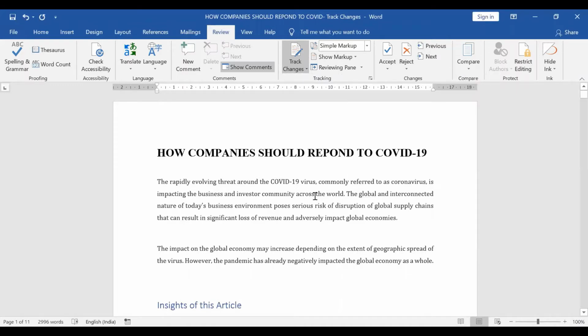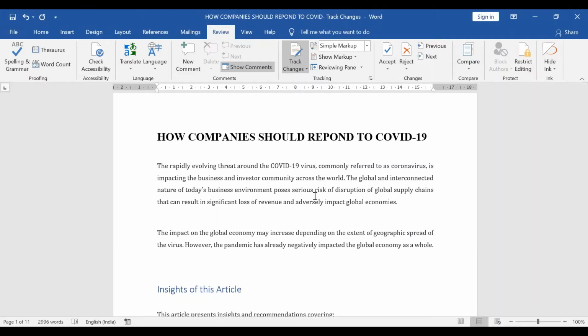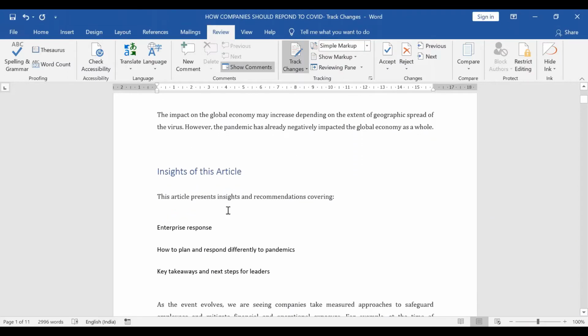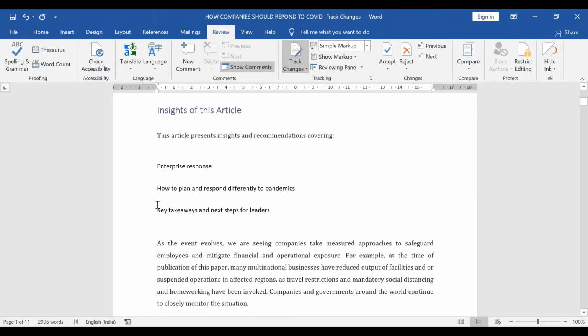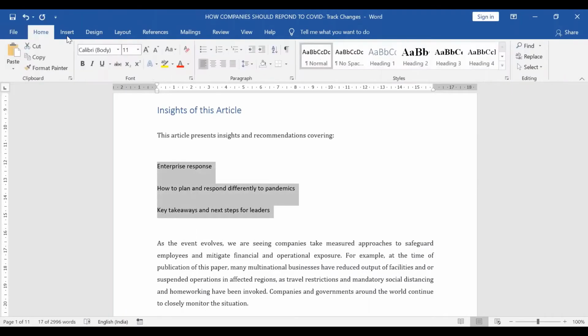So now any change that you make in this article will be recorded using different styles. We'll be talking about the different styles in a later video. So now let's see how it actually works. Say suppose I want to add numbering to these 3 points over here. To do this, I can simply select this data. I'll go to the home tab and I'll use the numbering option over here.